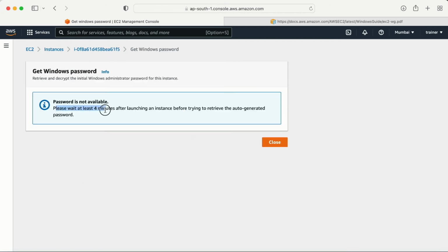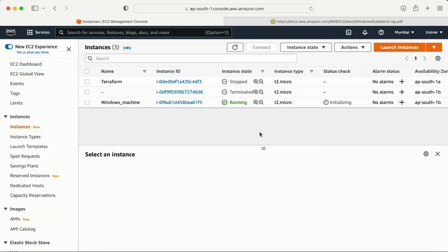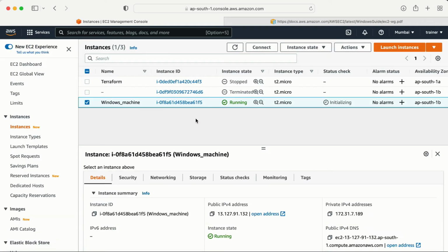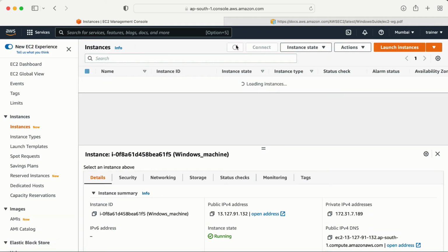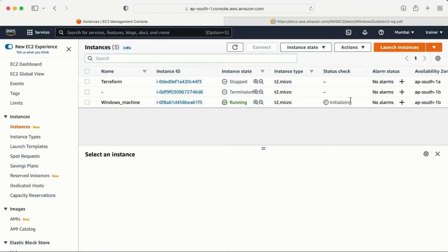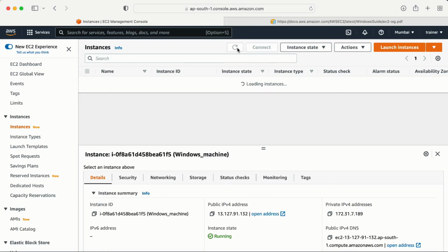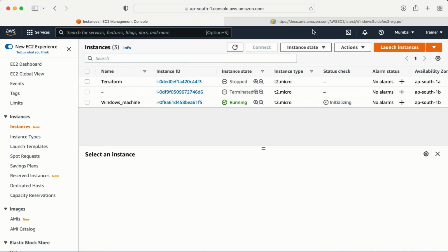If you get this message like wait for 4 minutes at least, then that's okay. You need to wait for some time. Windows instance will take time to create. So I can see the status check is still initializing, so it is going to take some time. That's okay.